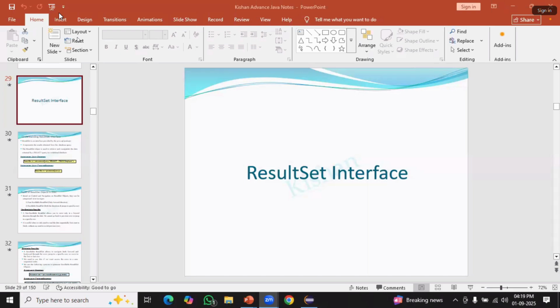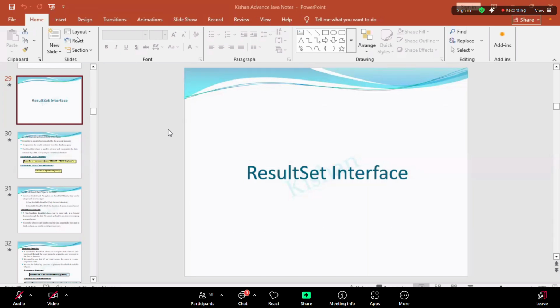Can you see the screen? Kindly please respond to me in the chat, guys. Online students, please check. Can you hear me? Can you see the screen? Please respond to me in the chat.